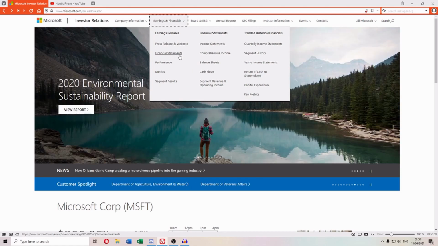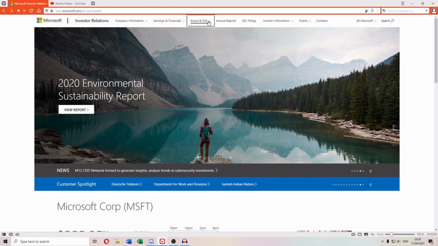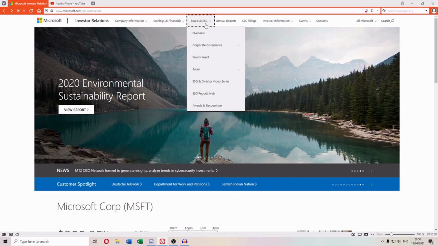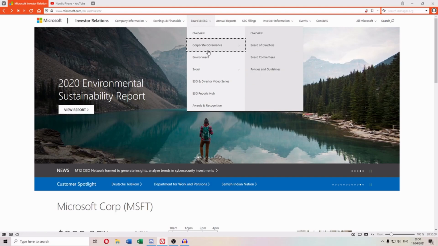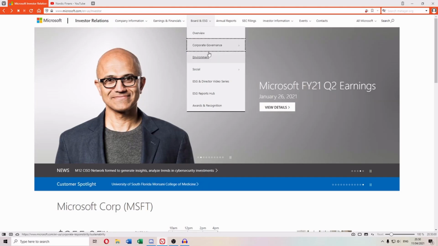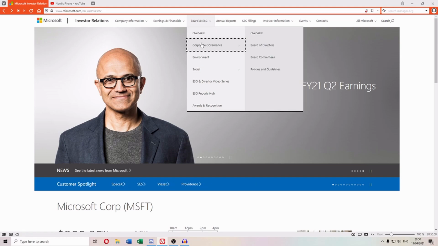Then here we have the board and the ESG. Now the board, of course, can be very interesting to look at, which we probably will mention in another video, that you should be familiar with what the board of the company is, because it ties into what kind of strategy they would have. So here, for instance, under corporate governance, you could see the board of directors, an overview of all of it. So this is, of course, pretty important.